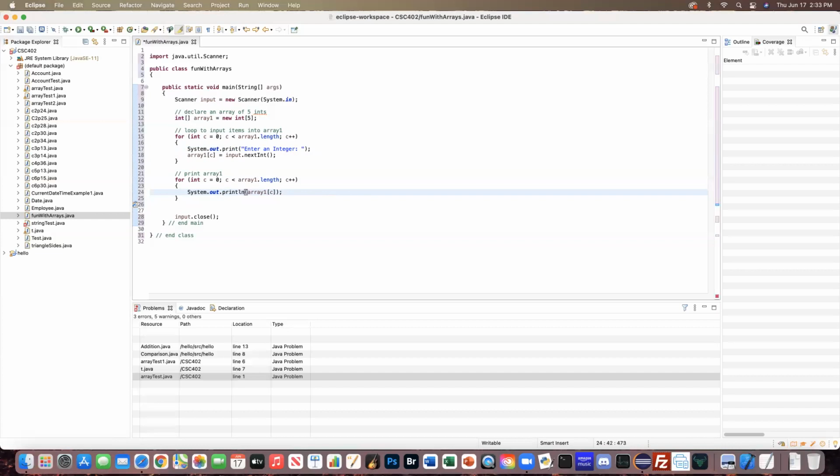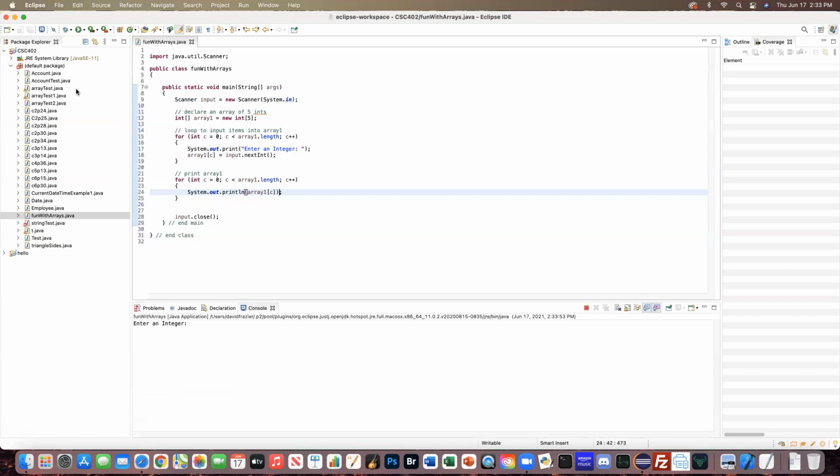So the first loop, first I declare my array to be an int of size 5. I'm then going to go through 5 times, ask for an integer. Then I'm going to go through and print all those out. Let's run this, see if it works. Enter an integer. I can do 1, 2, 3, 4, 5, whatever I want. And you see it prints out the 1, 2, 3, 4, 5.